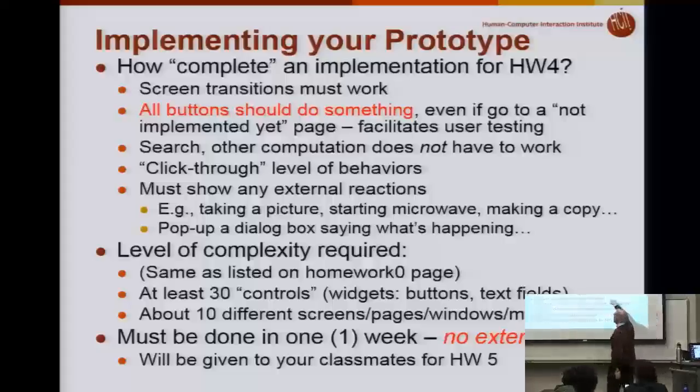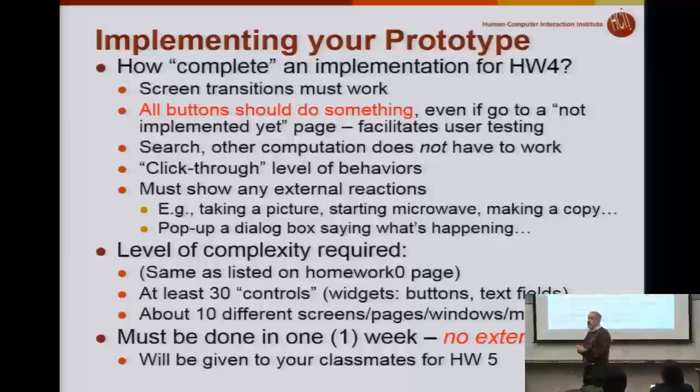And to the extent that something external is supposed to happen, like if you're pretending to do a camera, then at some point one of the actions might be take a picture, right? So then, or if you're doing a copier interface, then one of the reactions might be a piece of paper comes out of the copier. Obviously, in your prototype, you're not going to have anything like that.